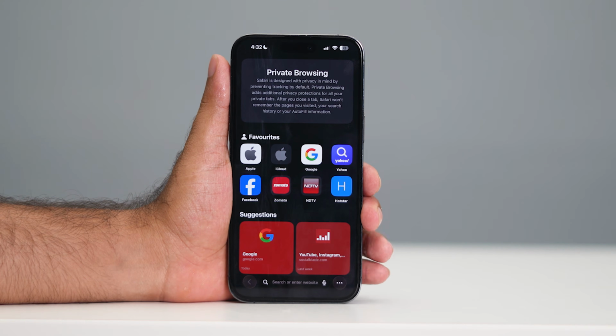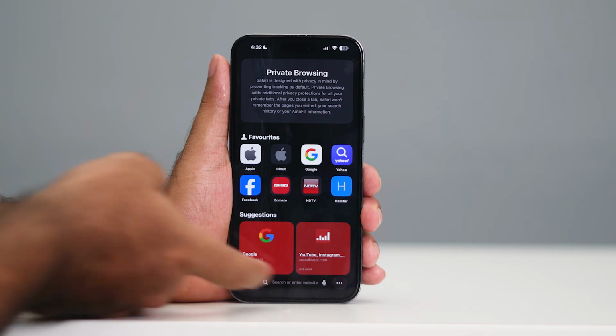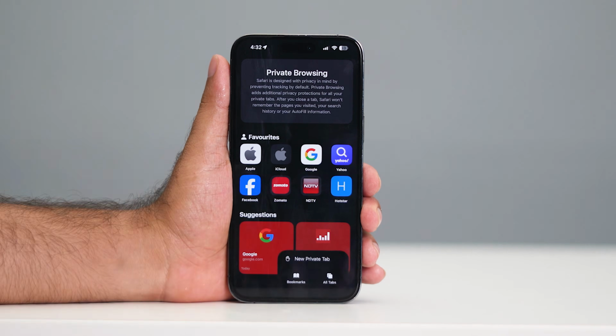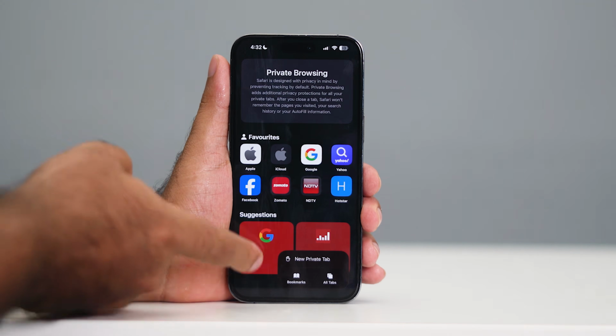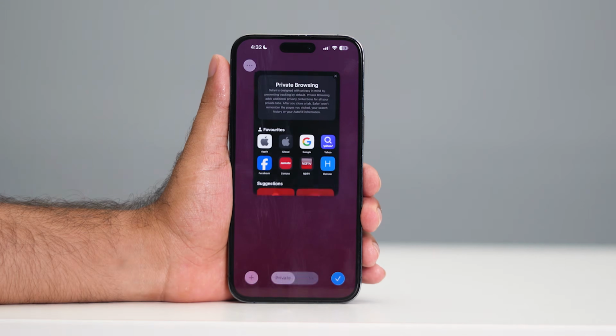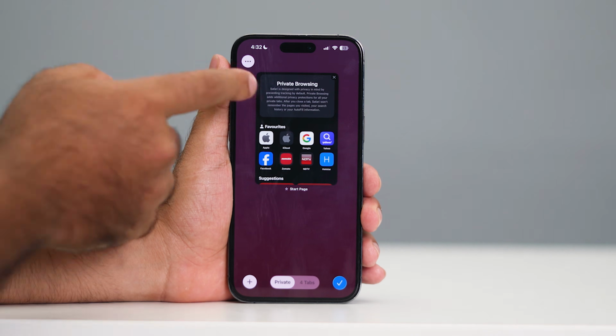To do so, you can see at the bottom there is a three dot icon over here. You just need to tap on it. Right now we can see we have two options, either bookmark or all tabs. You have to tap on all tabs. And right now, as you can see, we're in private browsing.